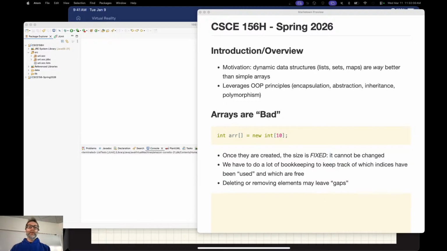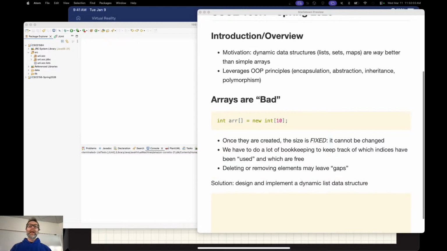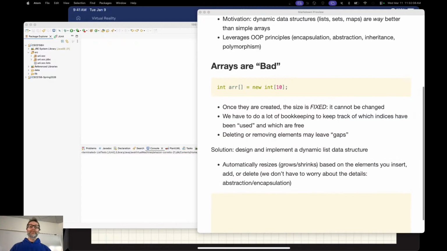And the solution is to design and implement our own dynamic list data structure. What we're going to want out of this is that it automatically resizes, that is, grows or shrinks, as we insert, add, or delete elements. And we don't want to have to worry about those details. That's abstraction and encapsulation together.